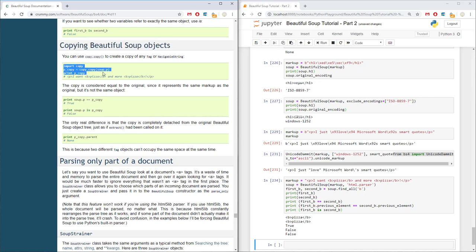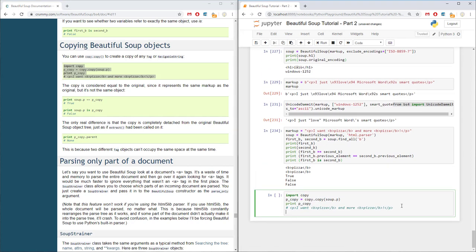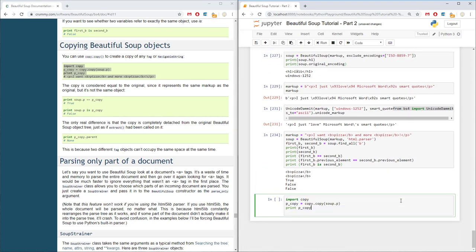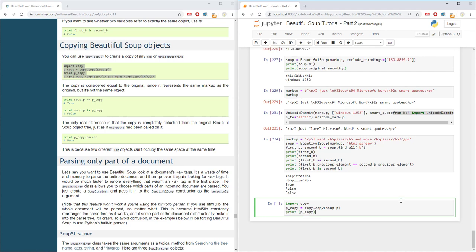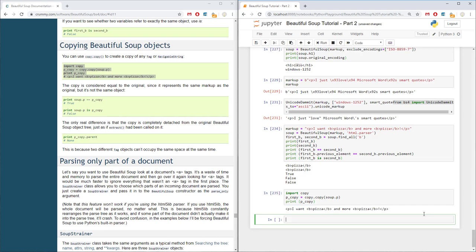Okay, copying Beautiful Soup objects. You can use copy.copy to create a copy of any Tag or NavigableString. Thanks for telling me. This is one of the differences between Python 2 and Python 3. In Python 2, there are no parentheses in print. In Python 3, there are, because there should be.